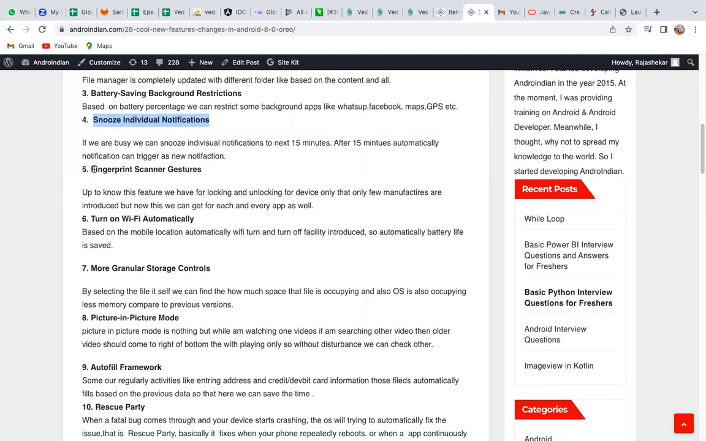And the next is the fingerprint scanner. As of now, there was no fingerprint, but from this version onwards, the fingerprint scanner was also introduced for unlocking the device. That is introduced in this version.